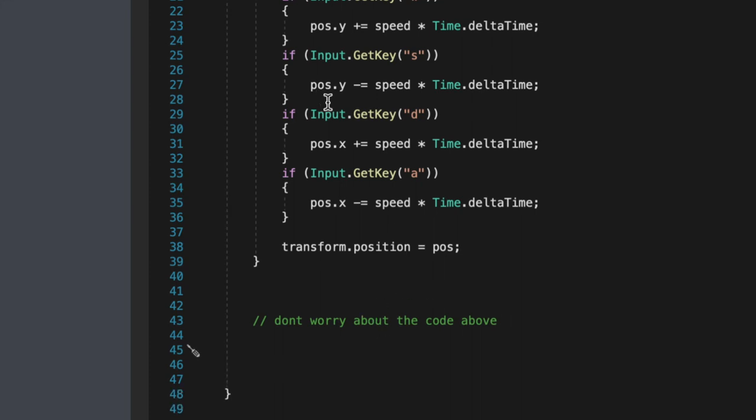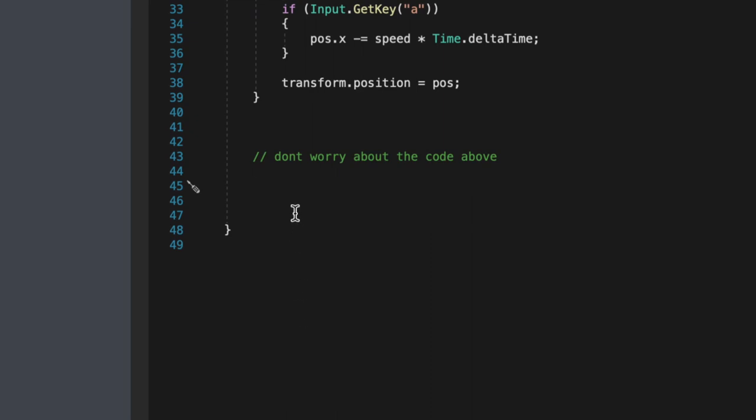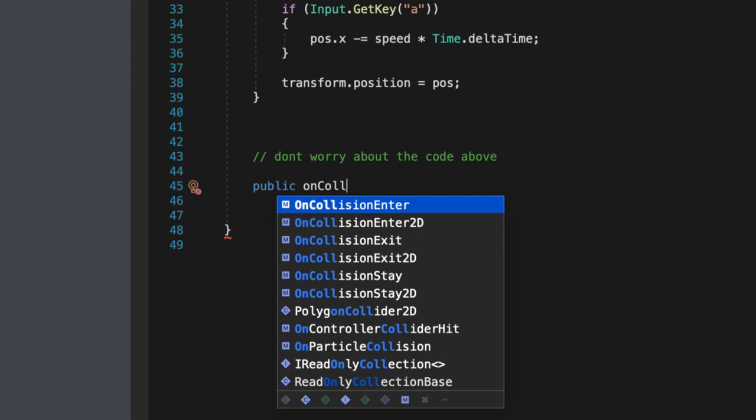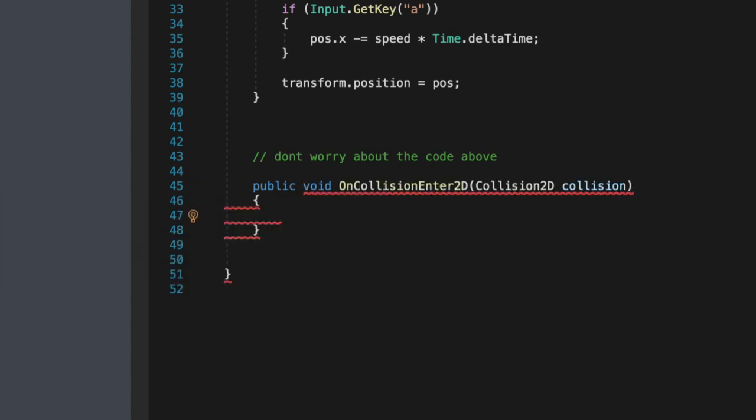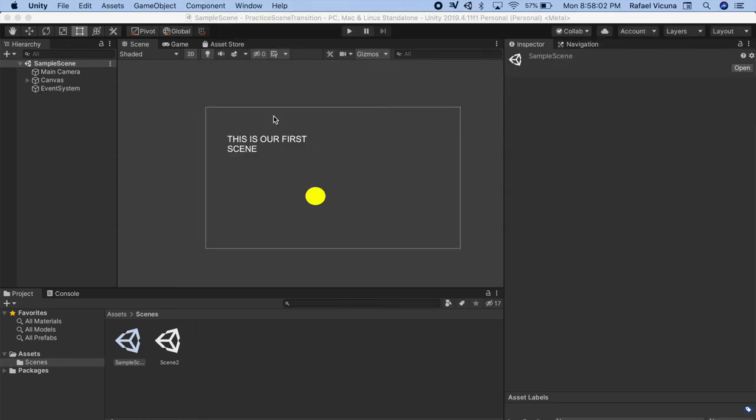Alright, so don't worry about the code above. The only code that you have to worry about in terms of the scene transition is this. We will simply do public OnCollisionEnter2D, and that is a built-in method for when it collides. And what we're going to do now is add in a new tag, okay?